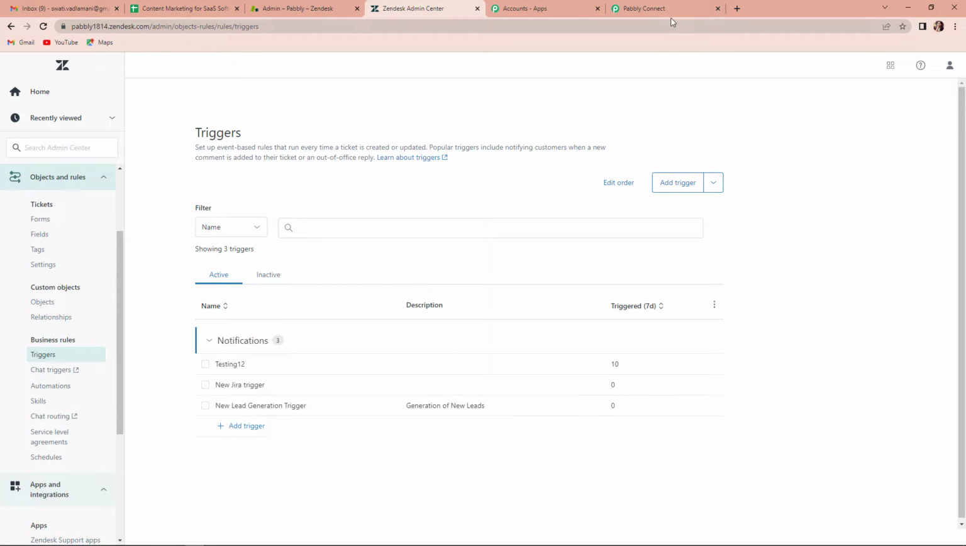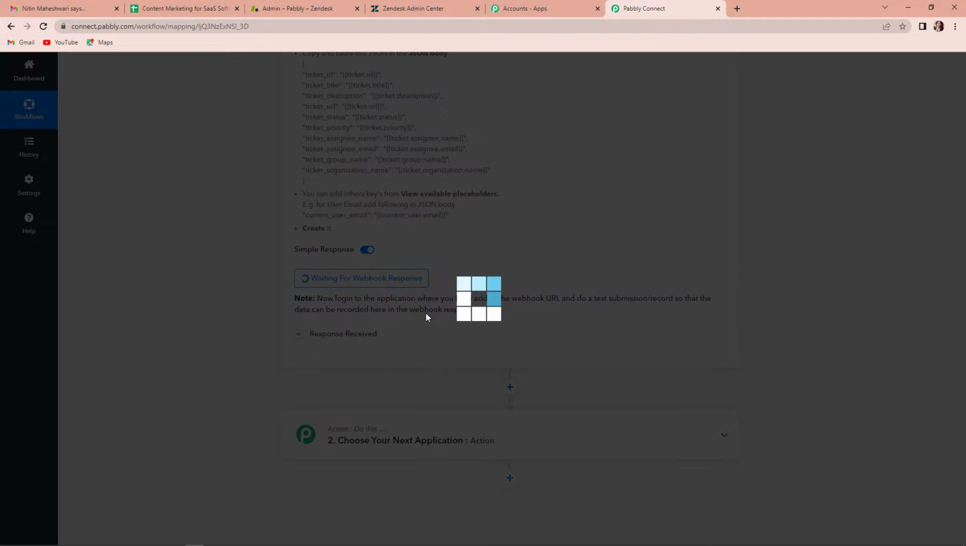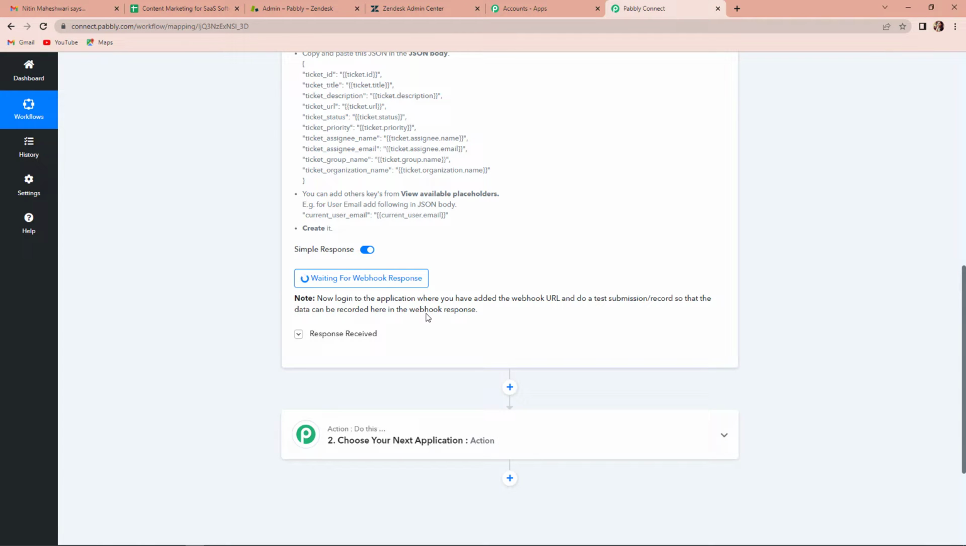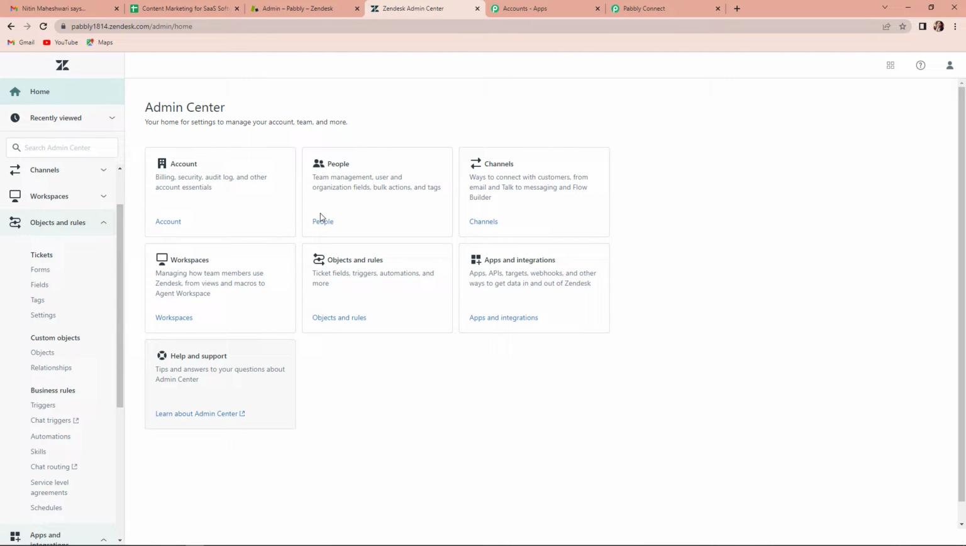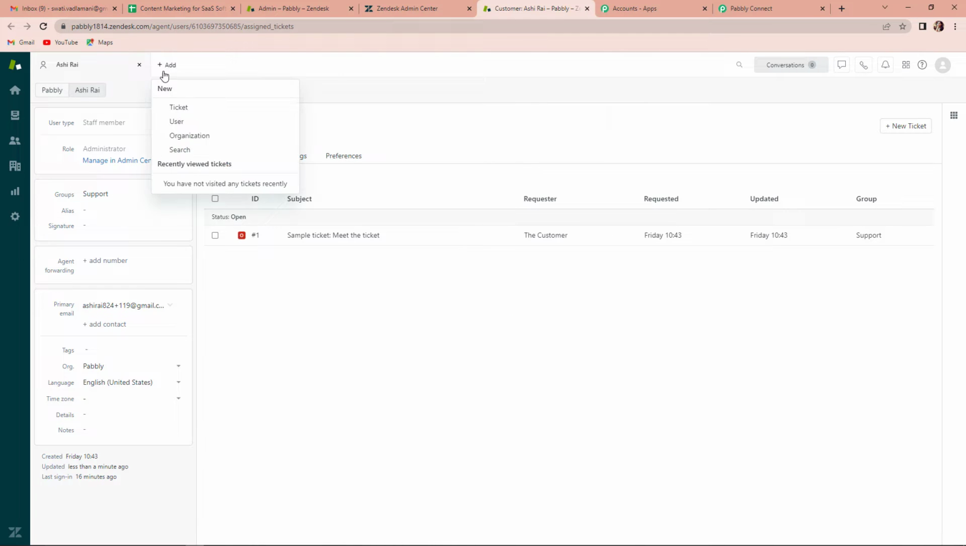Now as we go back to Pabbly Connect, here you can see it is waiting for webhook response. As you click on save and send test request, it is now asking you to do a test submission so that the data can be recorded here in the webhook response. So again, we are going to go back to Zendesk and here let's click on home. Click on people here and on the top corner left hand side you can see add. So let's add a new ticket.